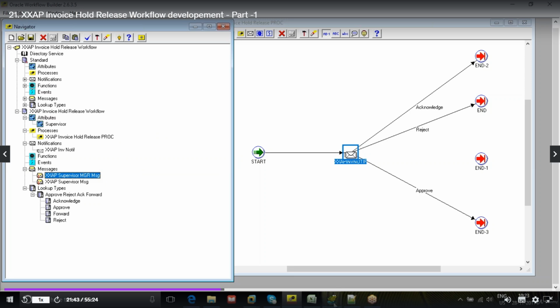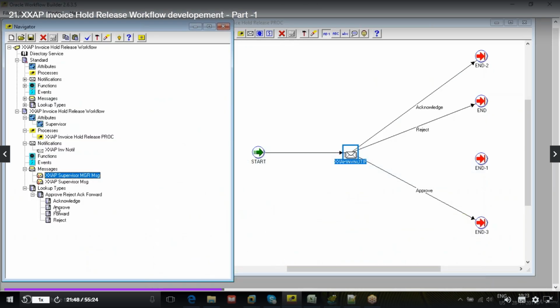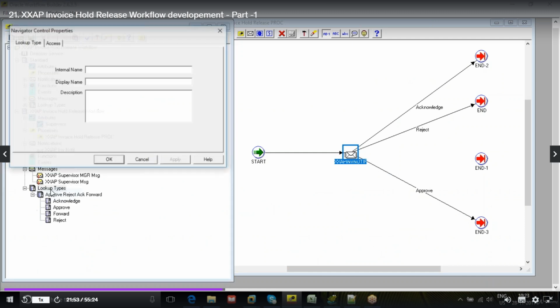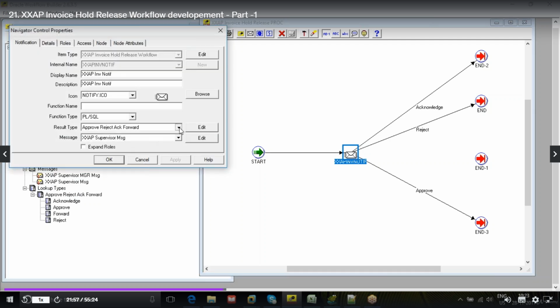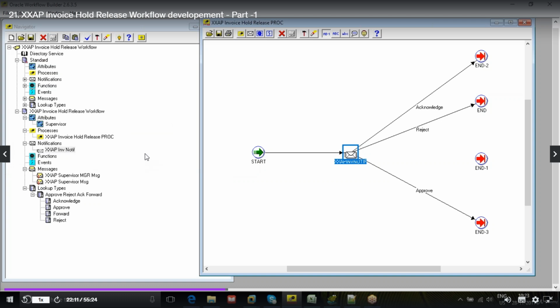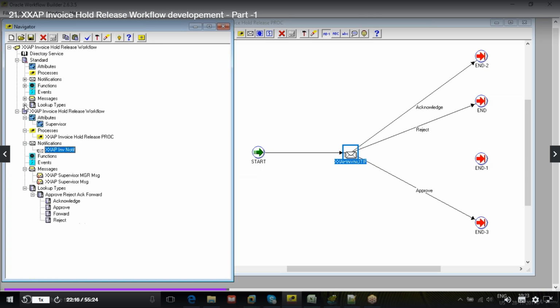The message is completed. What is the next step we need to do? Create a lookup with approve and reject. See here, if you create a new lookup with approve and reject, it is fine, or else we already have an existing lookup type. Approve will have the approval lookup type, which is coming from the standard one. If you want to create a new one, no problem. If you want to have a new lookup, no problem, you can use both.